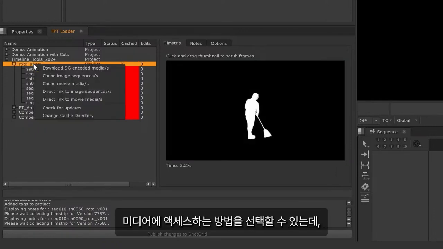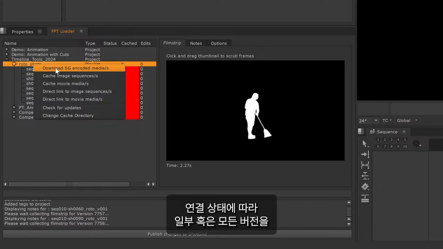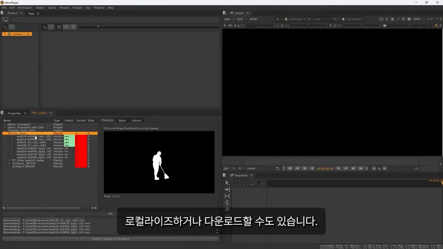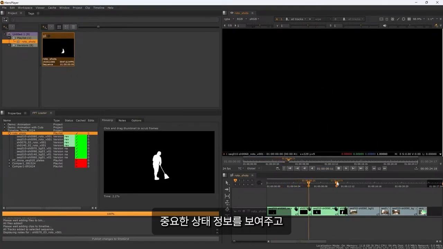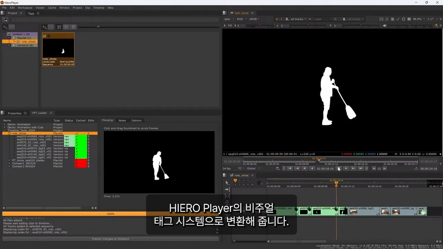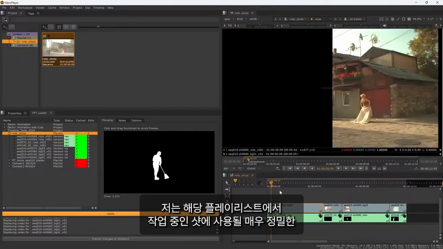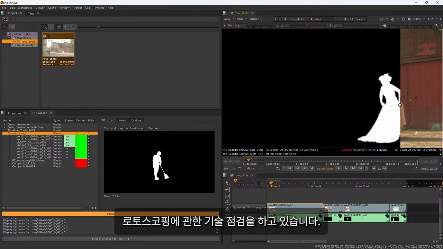There's a choice of how to access the media, from linking to my own EXR images on a shared server, or perhaps I need to localize or download some or all of the versions based on my connectivity. Choosing a load option builds me a sequence populated with color-coded shots exhibiting important status information translated into Hiero Player's visual tag system. In this playlist, I'm doing technical checks on some super accurate rotoscoping to be used in the shots I'm working on.